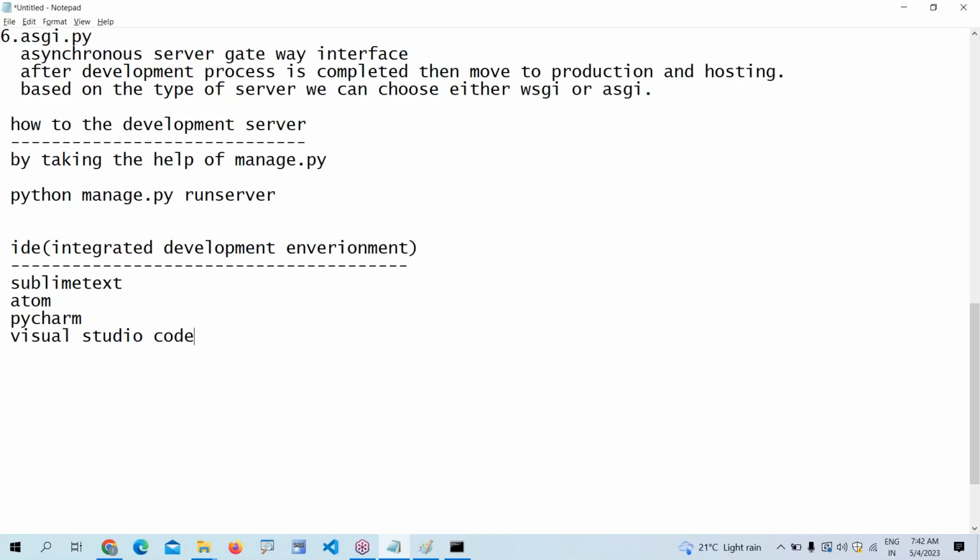We need to follow their structures and all. But I prefer, which is the best one, Visual Studio Code. We have a lot of things we can work on with this. PyCharm, why I'm not choosing it, is that it is a little bit slower. But we can work on PyCharm also.